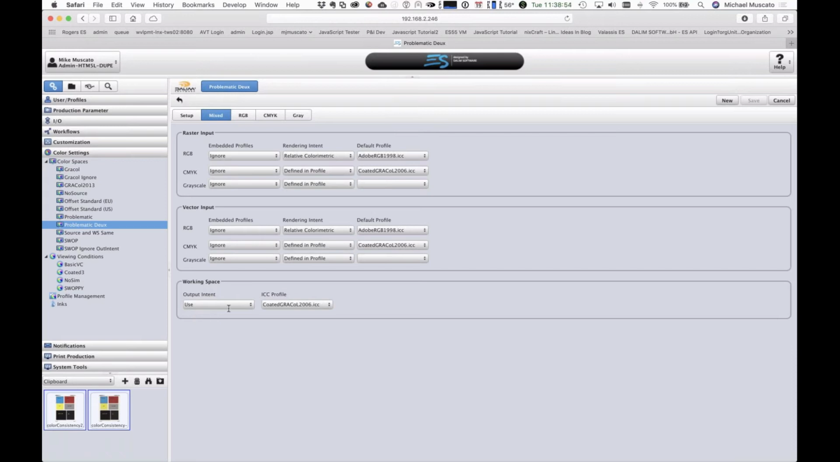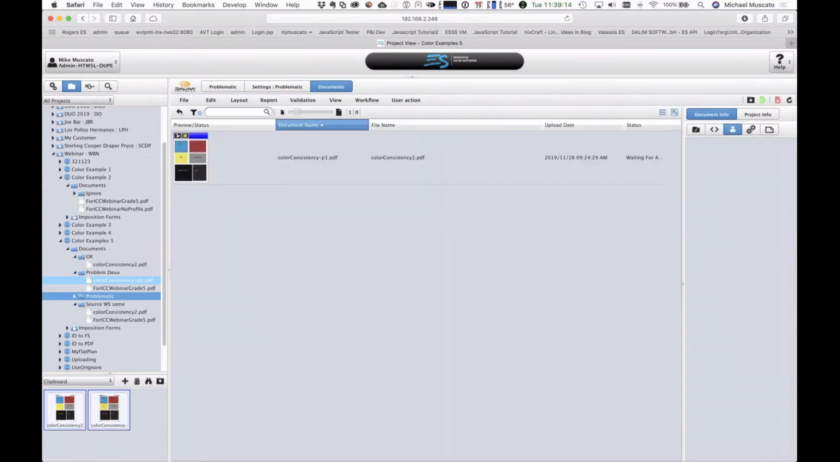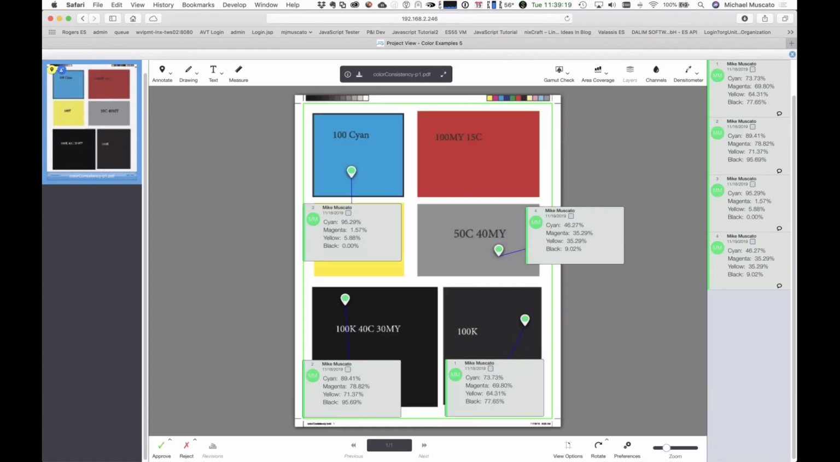The consequence of that is, instead of the benign setting of converting Grackle to Grackle, it actually converted Grackle to whatever the source profile was, or the defined output intent. So again, the file itself is unchanged, but what you see in the viewer is a representation of that conversion from source to working space. In this case, the working space being defined in an embedded profile.